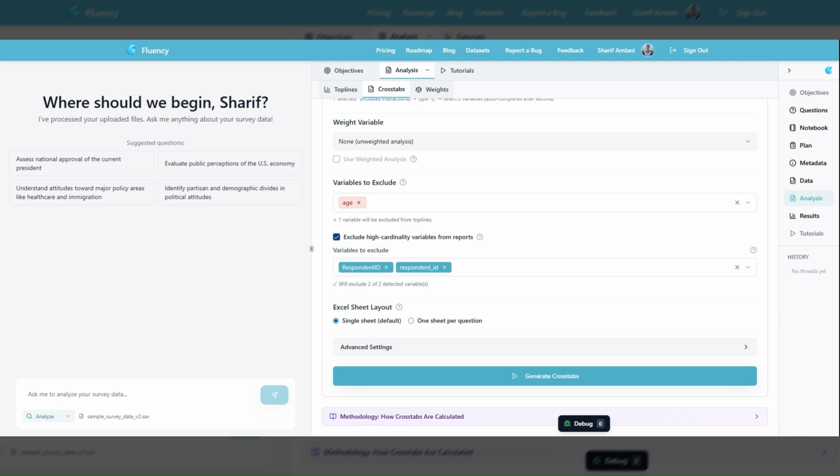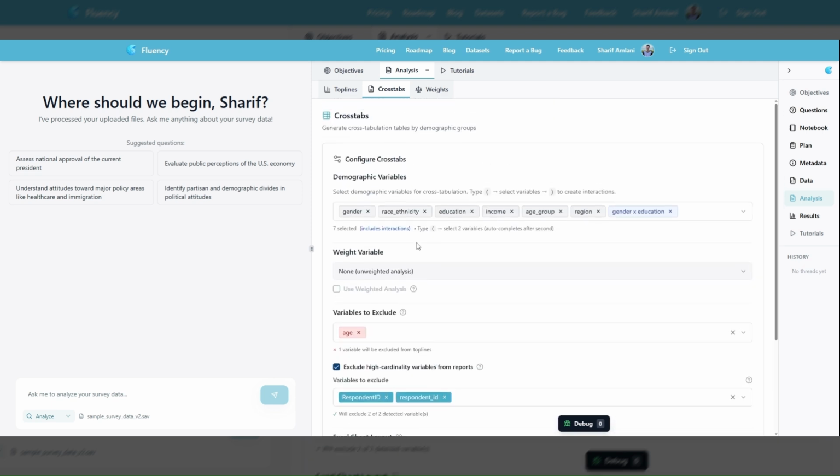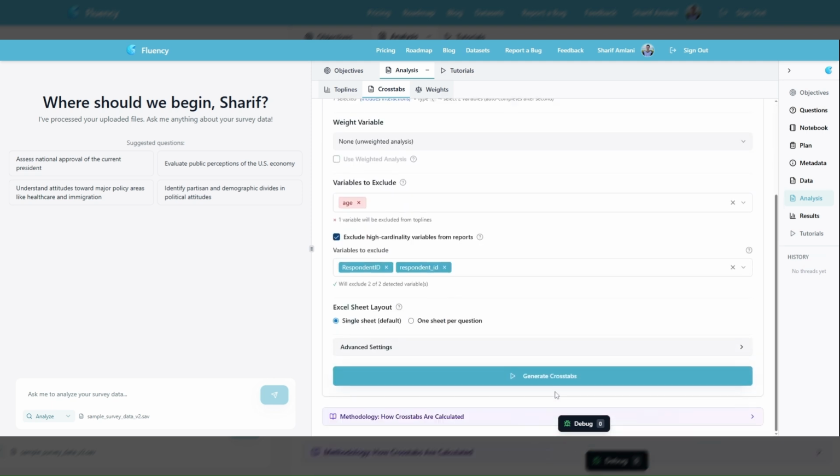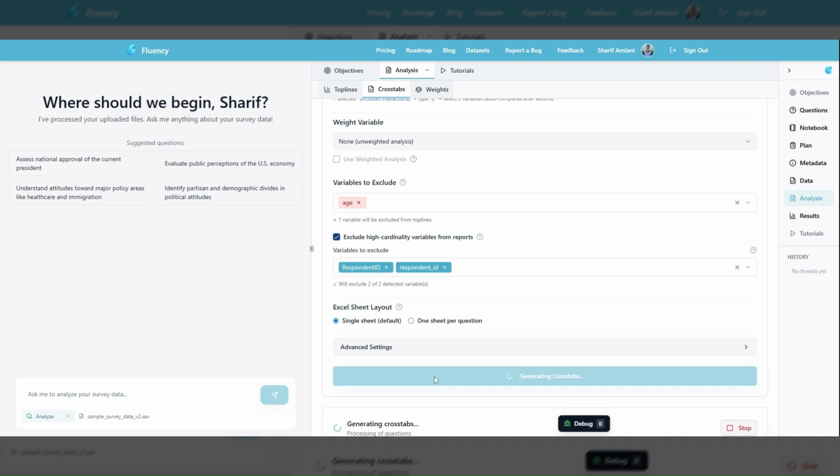Another great feature that we have is selecting the layout. There are two layouts that you can choose from. The first is a single sheet where each of the crosstabs exists one below the next. Another option is you can have one sheet per question. In the Excel file, it will then produce one tab for each question, and you can toggle through. We let you pick. Once you have picked and configured your crosstabs, you can go ahead and generate them.